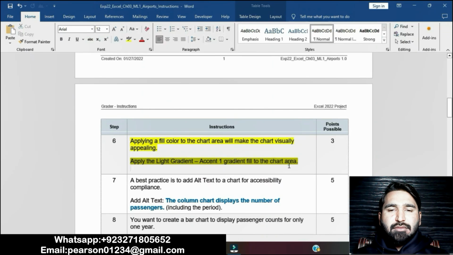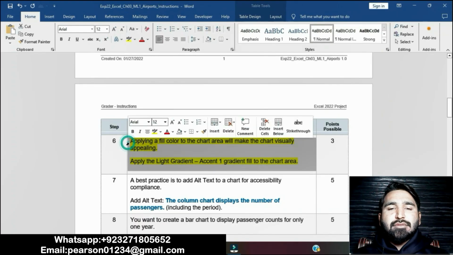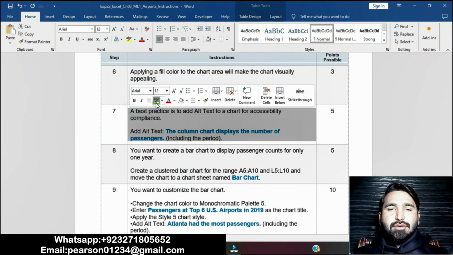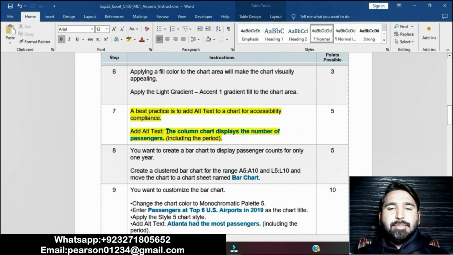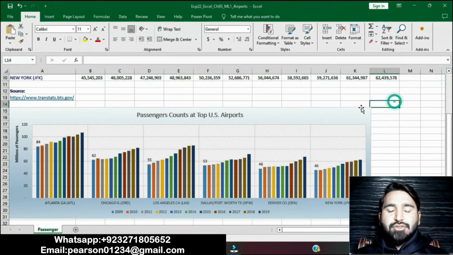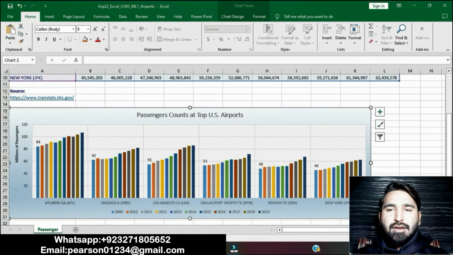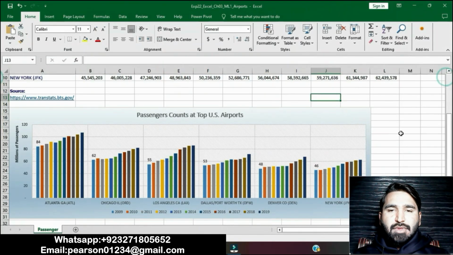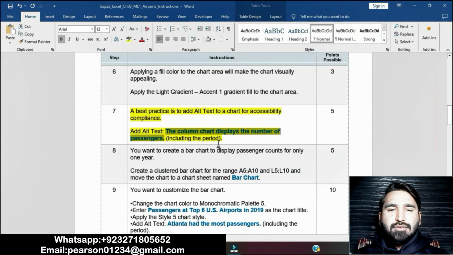In question number 7, add alt text: the columns show the number of passengers, including the period. Basically, in this question, we will have to add alt text in the chart. Okay, you can copy this alt text: the columns show the number of passengers. You can copy this, and moving to the Excel workbook, right click on the chart, and then you can add the alt text here. Okay, this is done now. Now moving on to the next question, question number 8.